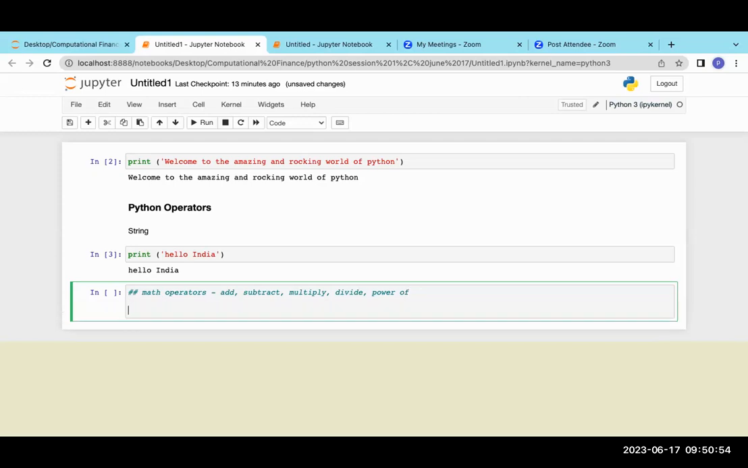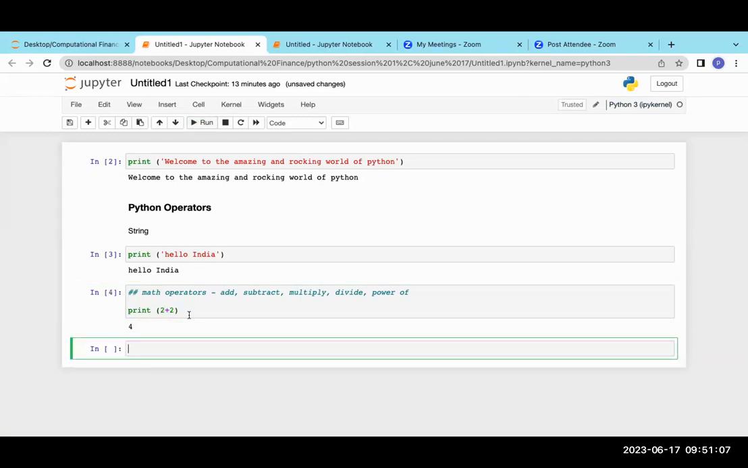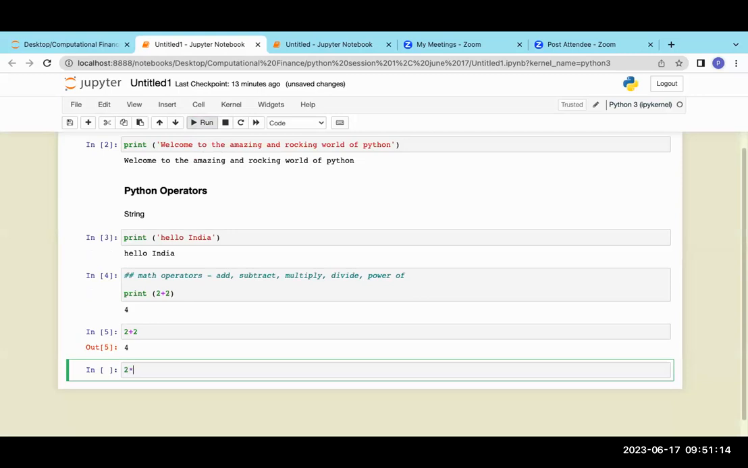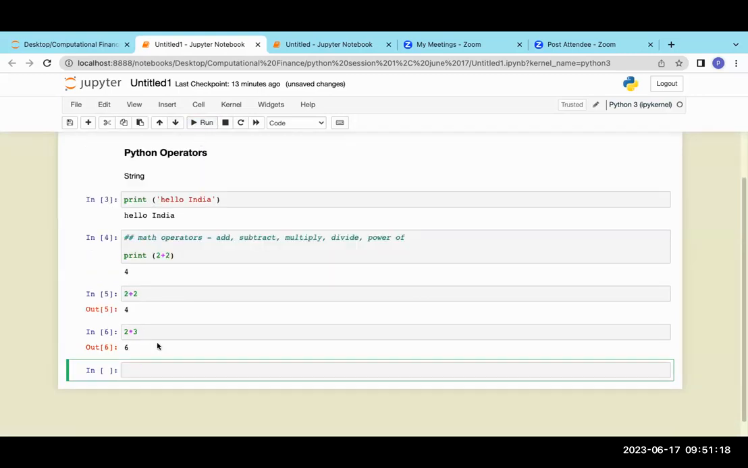Yes. So now I will do, let's say, print 2 plus 2. And I don't even have to say print. I can just do 2 plus 2 and it will show this. I can do 2 into 3. The star is used for multiplication. And just like we use in Excel, the slash is used for division.